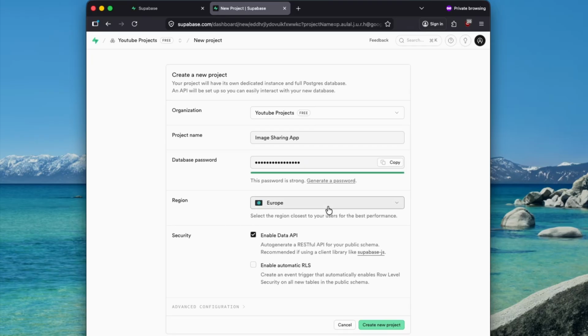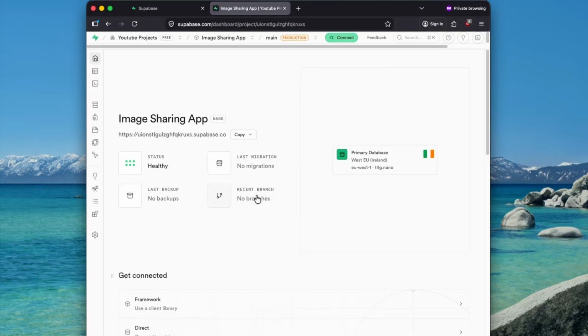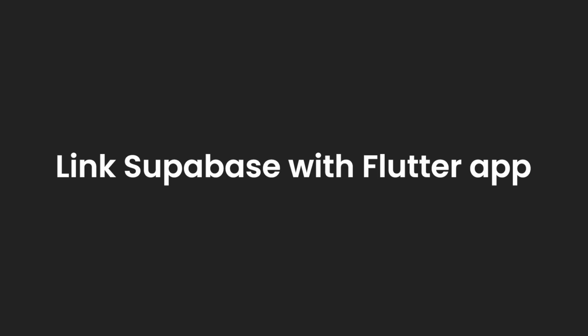Now you need to choose the nearest region where you want to deploy, and make sure to enable the data API and create a new project. Now our database is ready.